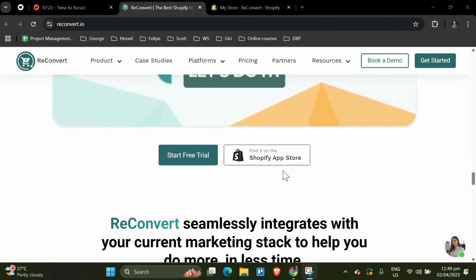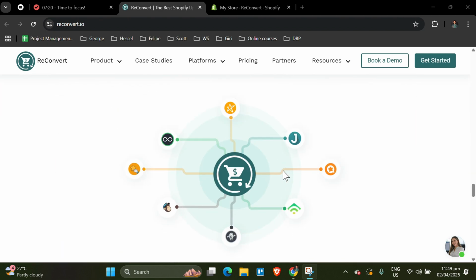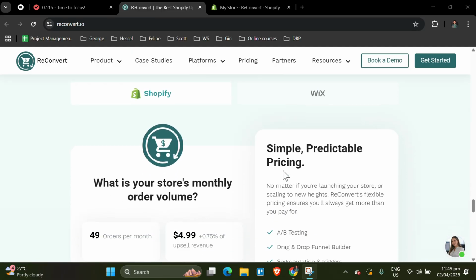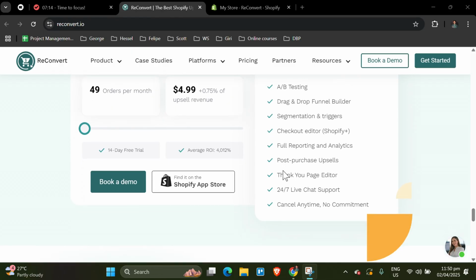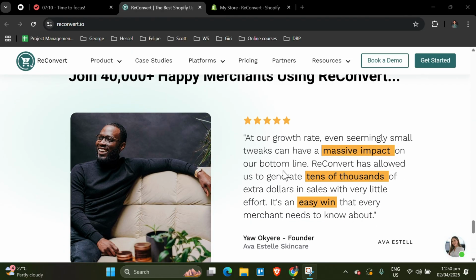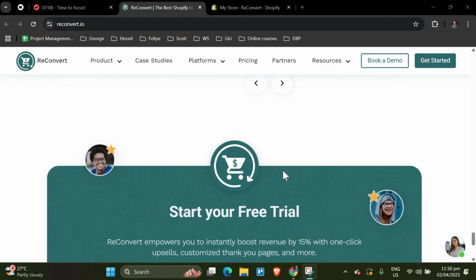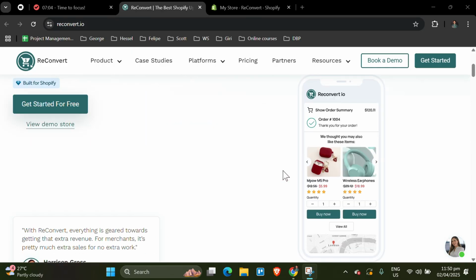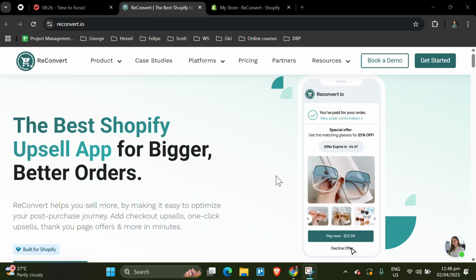For product upsell, you can select the product or products you want to upsell. ReConvert will automatically suggest products based on your inventory, or you can manually select them. For discount offers, you can create discount codes for specific products, categories, or orders above a certain amount. If you want to offer bundle deals, you can select multiple products and bundle them together at a special price.